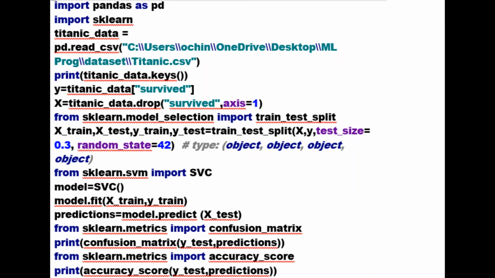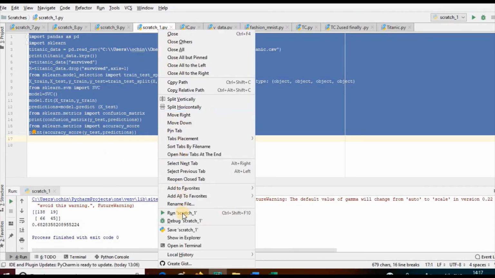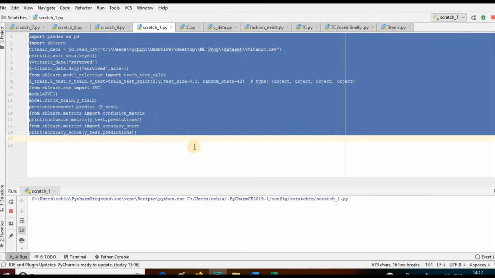We need to fit the model, then compile the model. It will basically give us the accuracy of the model and the confusion matrix. So let's run the model. See, we can see that the confusion matrix is okay.